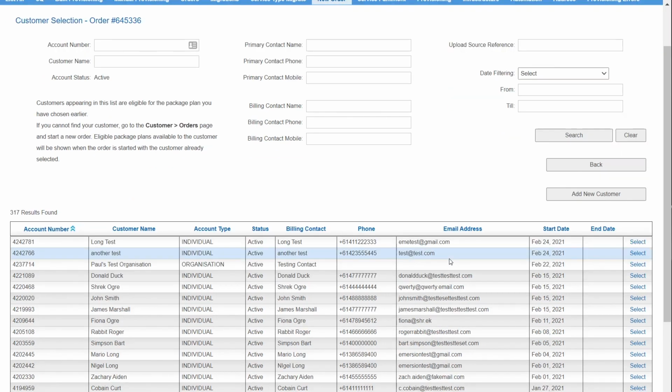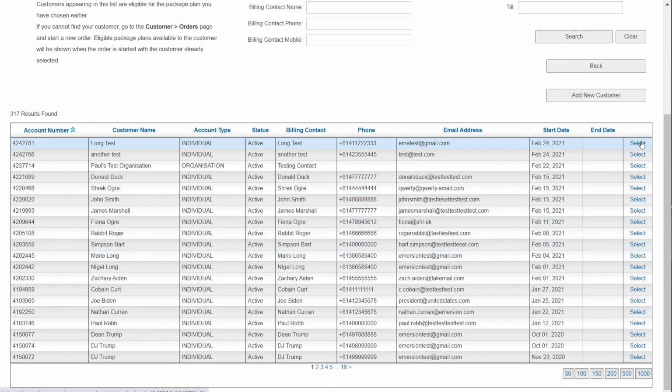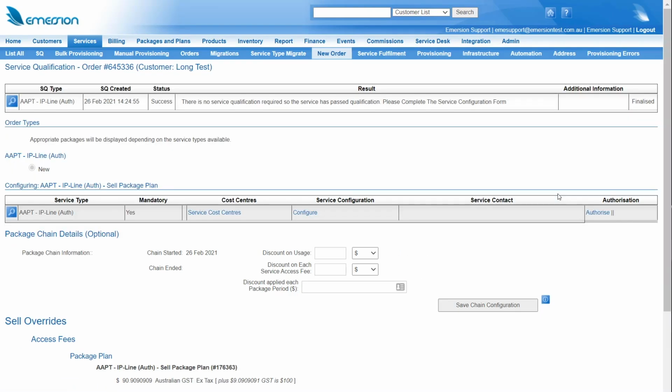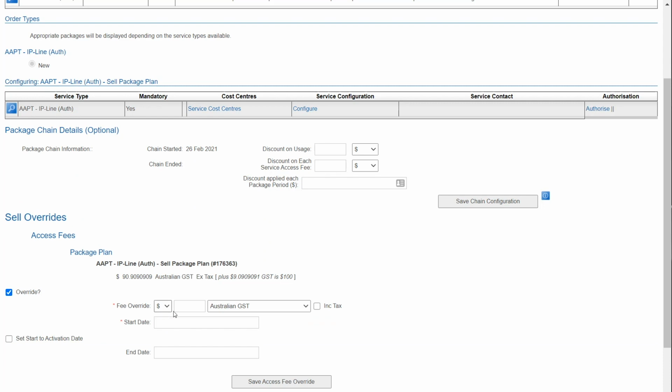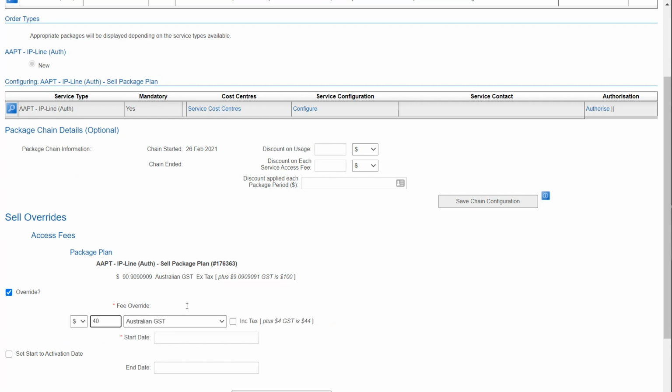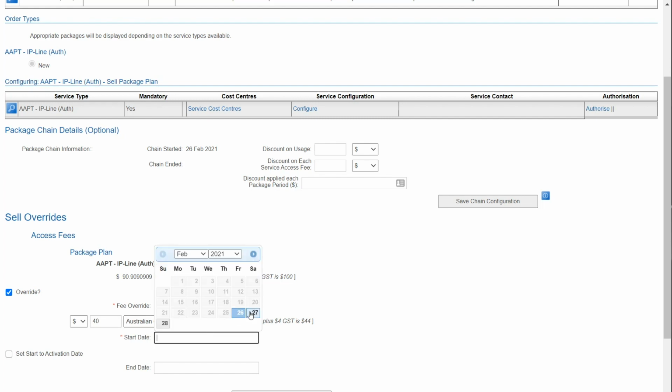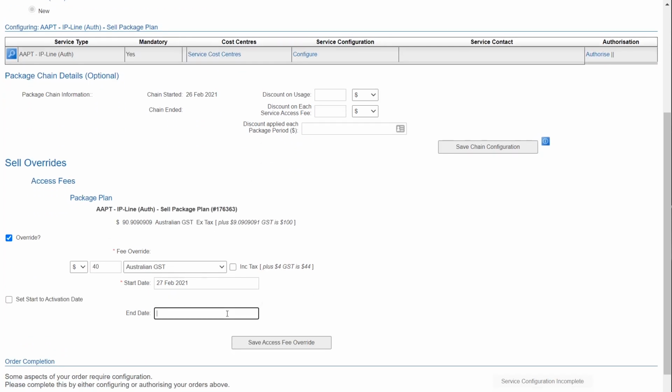until this page. You'll see under package chain details, you'll see the sell overrides. And you can override the access fee here. So the access fee for this is $90. We could, for example, again, create it for $40. Create a start date, we could say it was tomorrow, and select an end date if we wish. And then you can just save that and then continue to progress with the order.